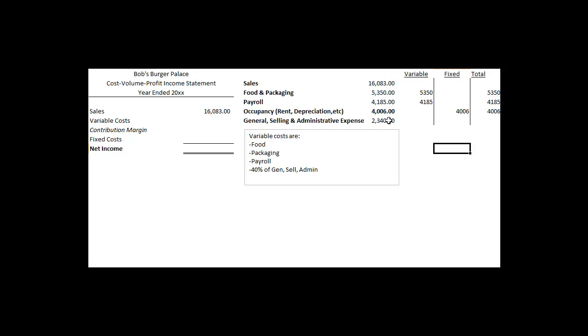The last item we need to identify as variable or fixed are the general, selling, and administrative expenses. Items in here would include IT costs, HR costs, accounting costs, all the overhead items that typically aren't required to directly run the hamburger restaurant. So the problem tells us that 40% of all of these costs, general, selling, and administrative costs, are variable. So of this $23.40, we take 40% of it and call that variable, so 60% is fixed. So between the two, we've accounted for the $2,340. We split it up this way.